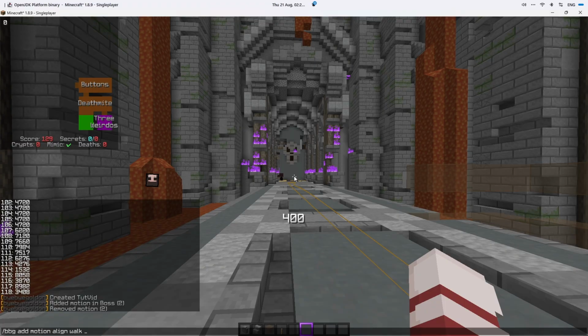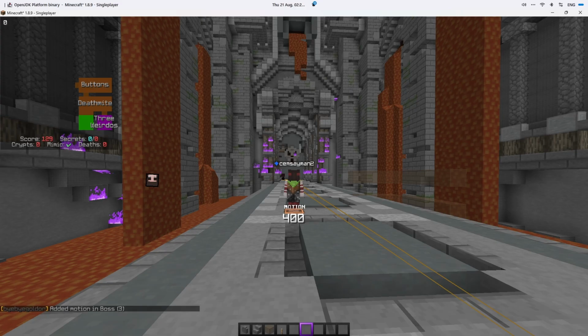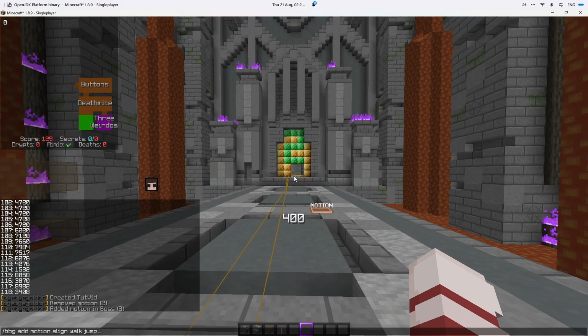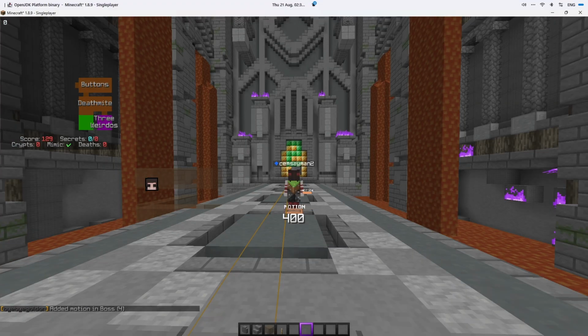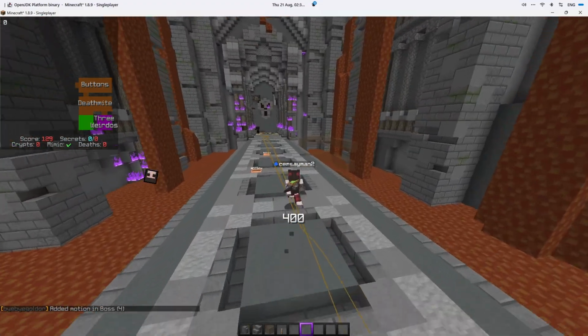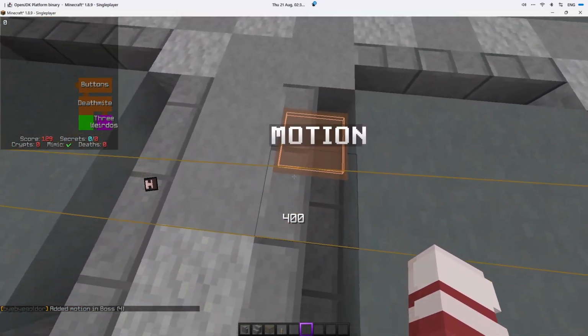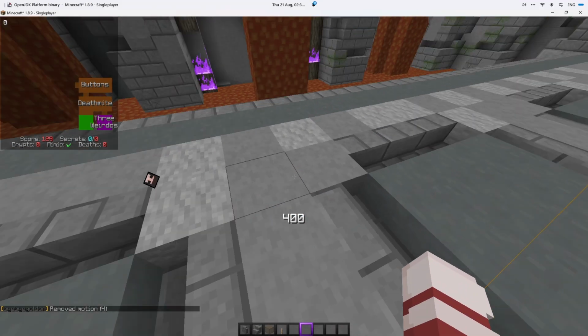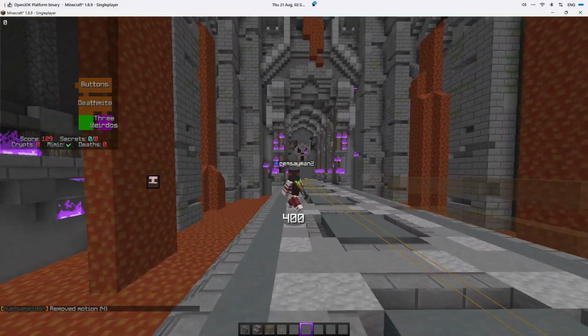So it does the align argument first, so it will align me, and then it will start walking, and then it will jump. So it will align me, start walking, and then jump, in that order. If you do walk, align, it will start walking and then align me. So it will just be kind of an arc like that, instead of going straight in and then starting walking. And these are all the arguments for motion.